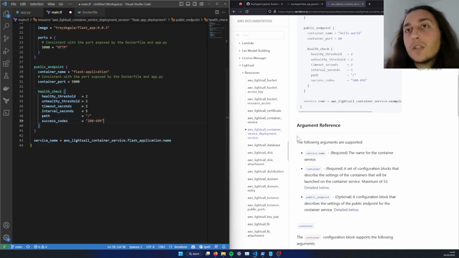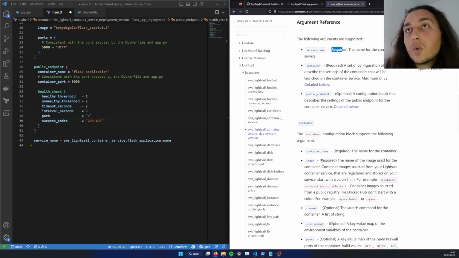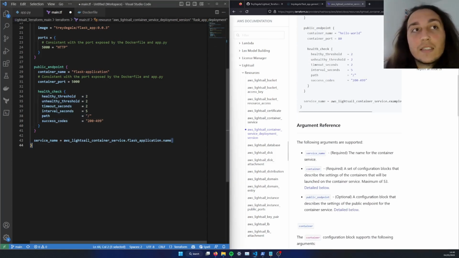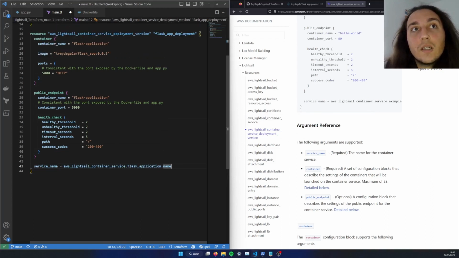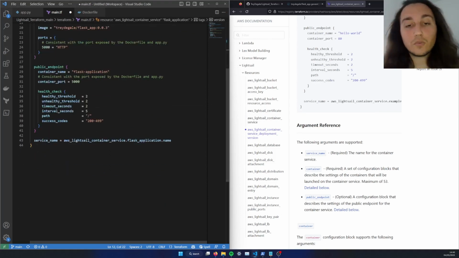And then, oh my God, I almost forgot this. Service name is required. They define it at the bottom, so this is a standard practice thing, I guess. We're just passing in the container service name here. That's all. Okay, cool, all that's explained.